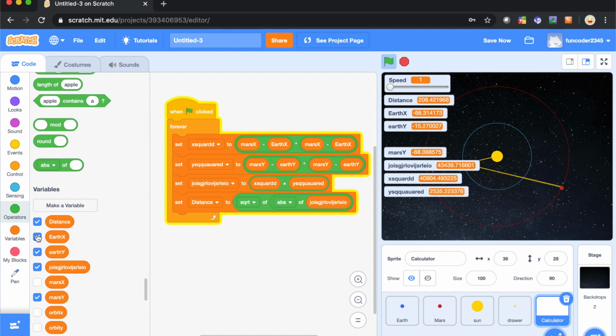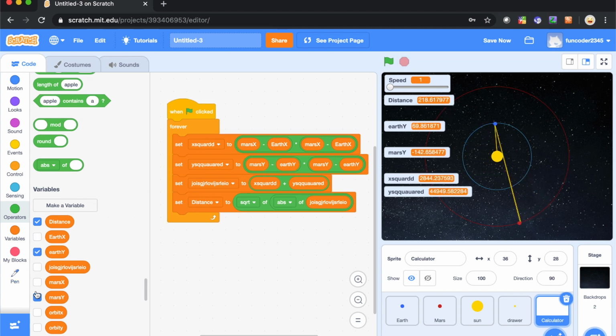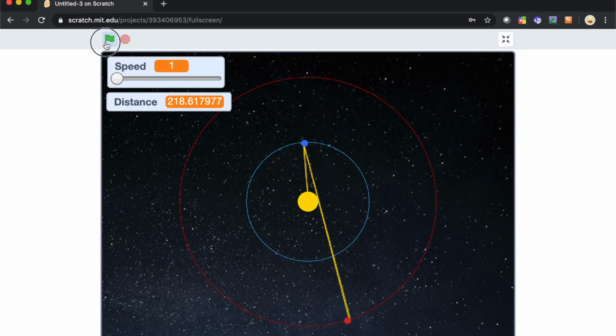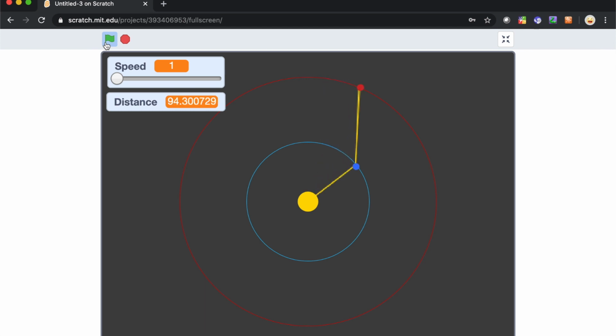Okay, so we have to just get rid of all these variables. Stop this. Okay, so just get rid of all these variables, including the x squared and y squared, but not the speed. So now this here will calculate the speed and the distance of the two planets. Cool, right? So that is how to calculate distance, basically, for anything. Yes, so, okay, so that's basically what you need to know.